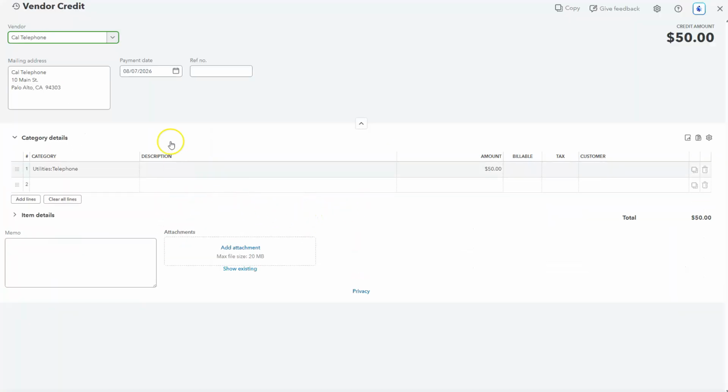In the vendor credit, you want to put what the category is for. In this case, I got a refund from Cal Telephone. So I put telephone as my category and the amount.